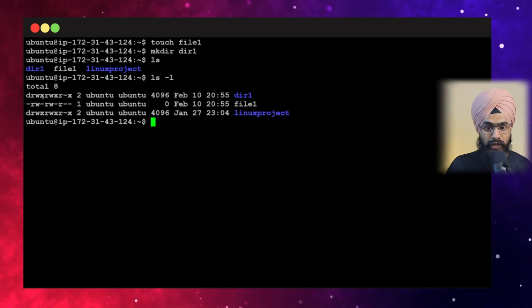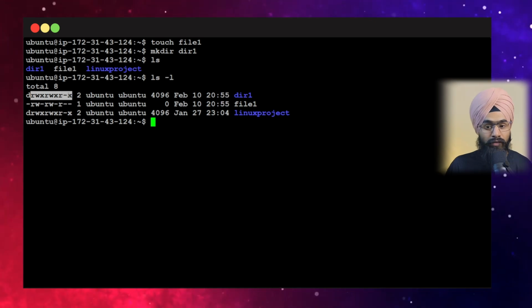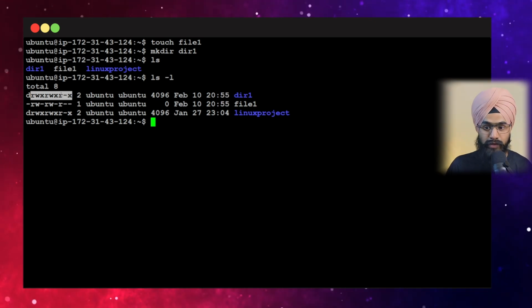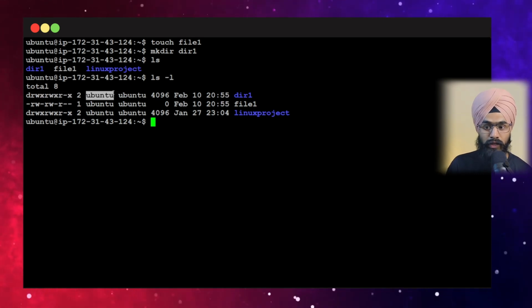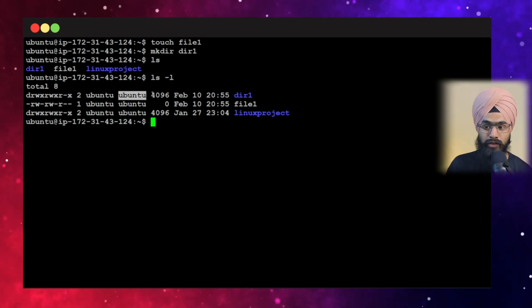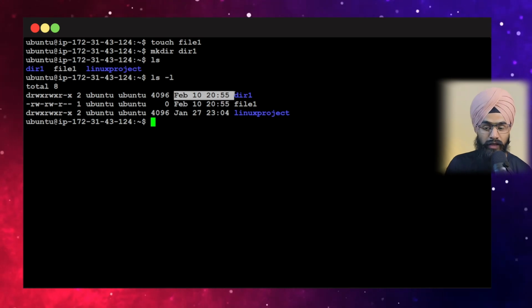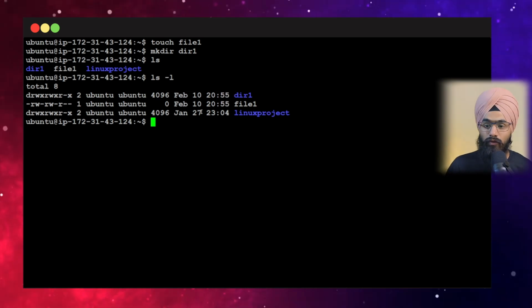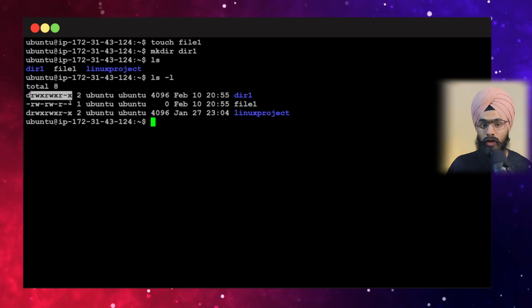Then the permissions start from here, and these are the 9 characters: 1 2 3 4 5 6 7 8 9. I will explain later, just wait for a second. Now the owner of this file, who created this file, and then the owner's group and the size of this file, and here is when it was created. So for understanding these 9 characters, you need to understand the permissions.